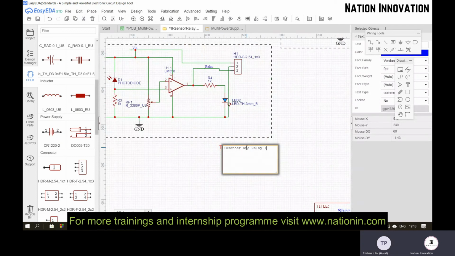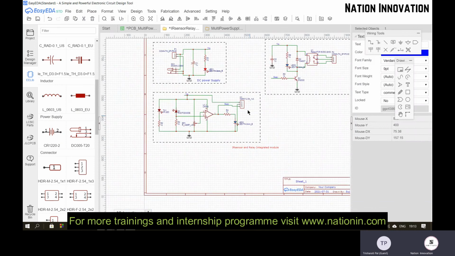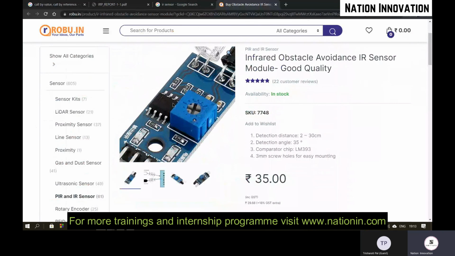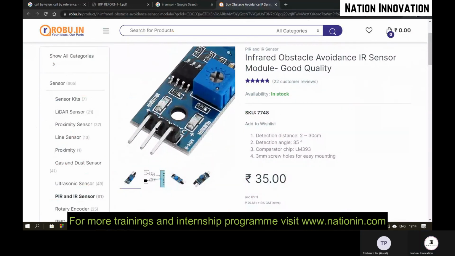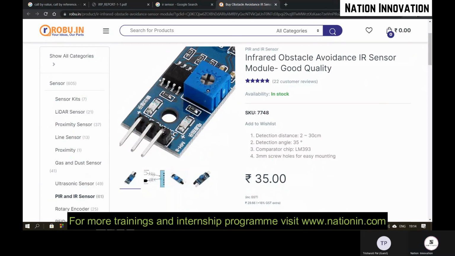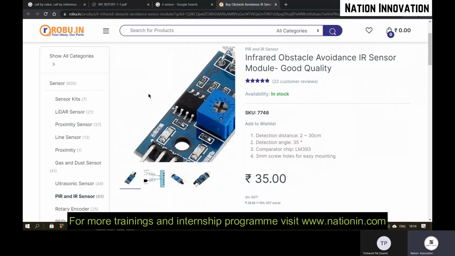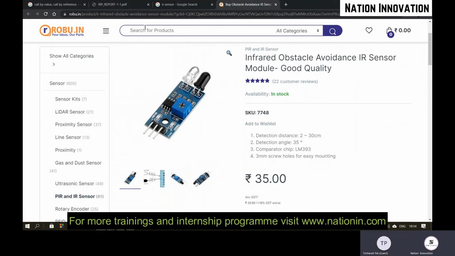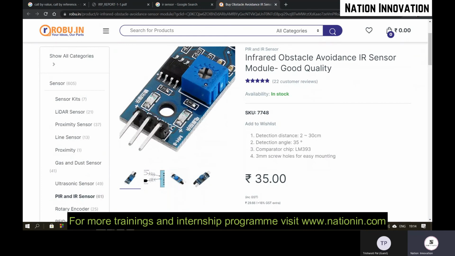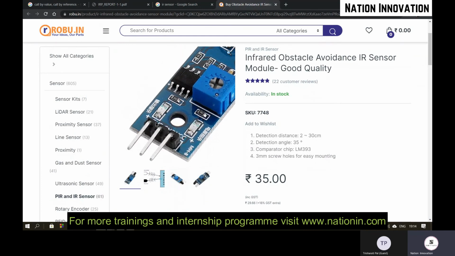Ma'am, in the header, why is the order like this? 1, 3, 2. As I told you, this is the IR sensor, how it looks. You can see this has VCC as the first pin, and this is ground. I guess it is not visible for you right now, but you can see it when you are actually using them. It has first pin as VCC, second as ground, and third as output pin.